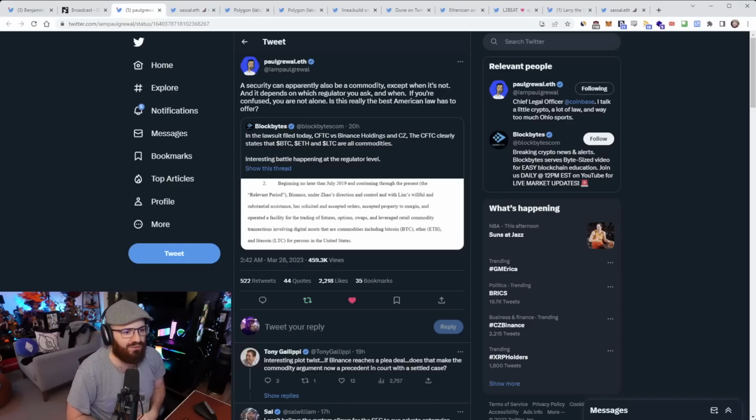But yeah, you can view this full suit for yourself in any number of locations. You can just Google it. I'm sure a lot of you have seen it already. But yeah, this is the CFTC labeling ETH a commodity again. This is not the first time they've done it. This has got to be like the 5th or 6th or 7th time that they've done this.